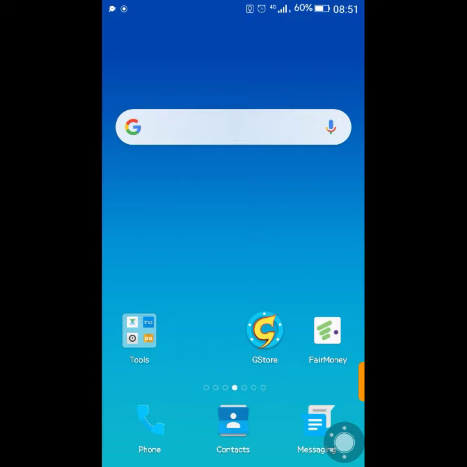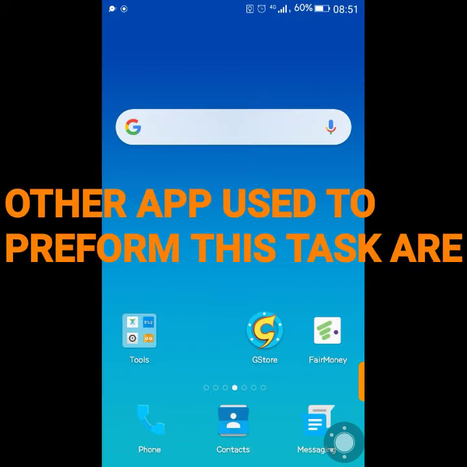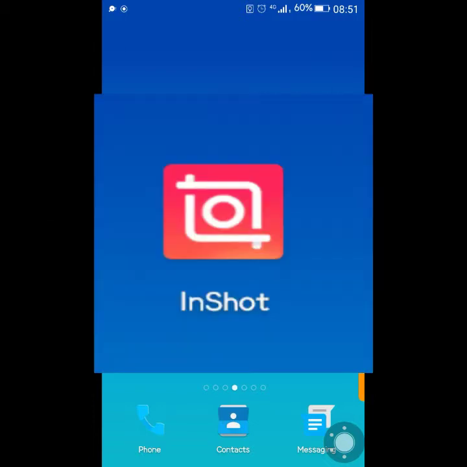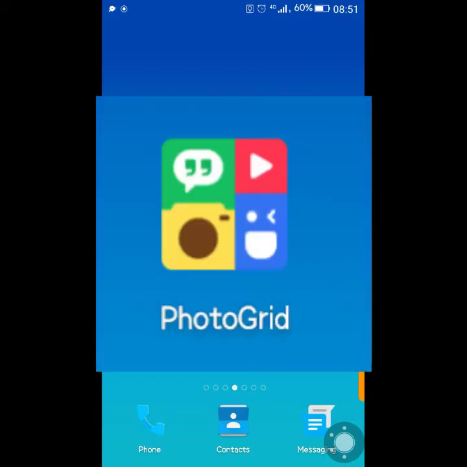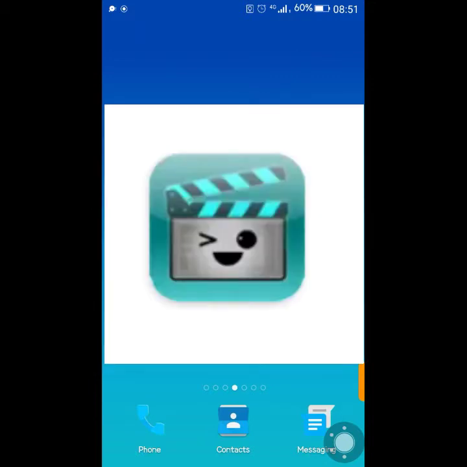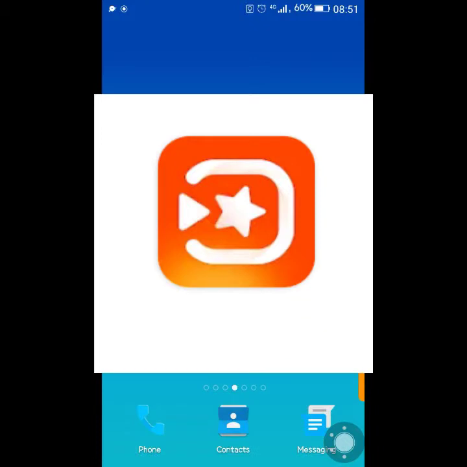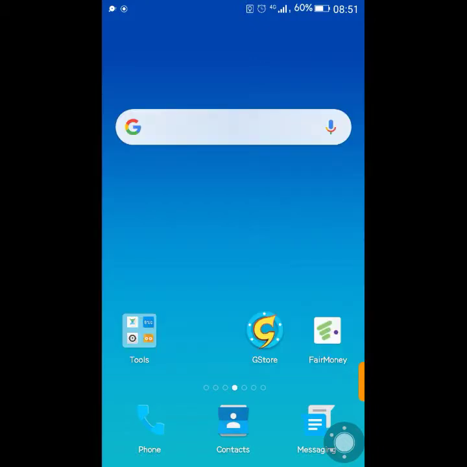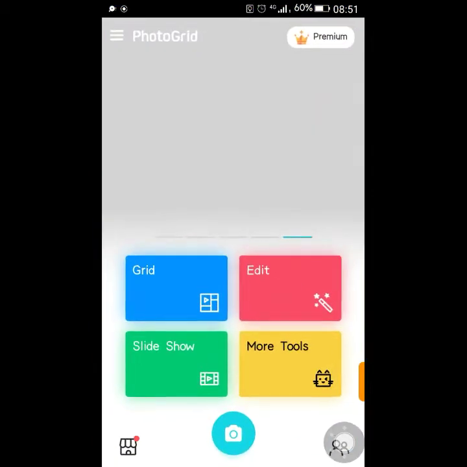Today I'll be teaching us how to convert our pictures into video. We have different applications that convert our pictures into videos, like the Inshot App, the video editor, and the Photogrid. But for the purpose of this tutorial, I'll be teaching us how to convert our pictures into video using the Photogrid app. If you don't have the Photogrid app on your phone, you can go to your Google Play Store or your Apple Store to download the Photogrid app.